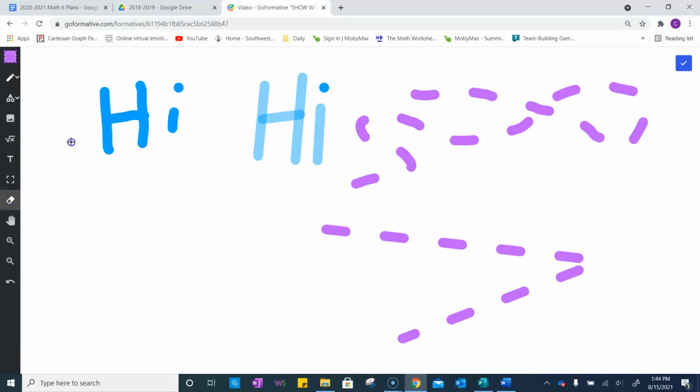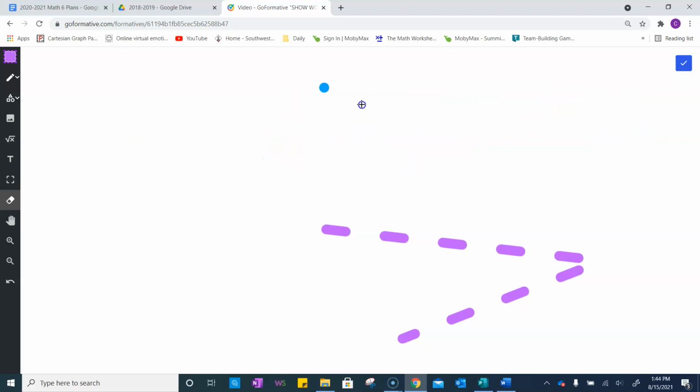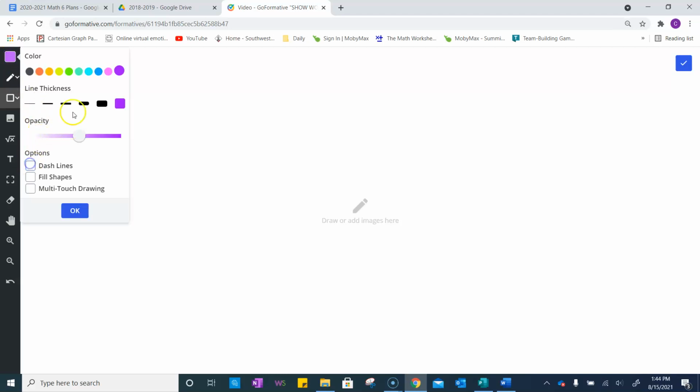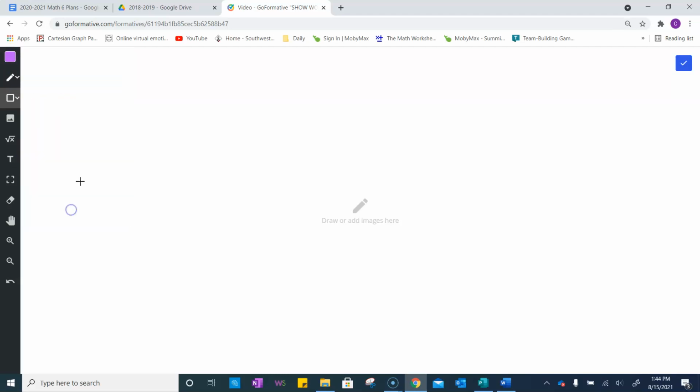Now I'm going to grab the eraser and I'm going to erase what I have on the screen. I want to clear it off, and I'm going to start now showing you the shape tool. So when you click on the shape tool, you have the option of a rectangle or a circle. So I'm going to click on the rectangle. I'm going to get out of that dash line feature, and I'm going to click OK. And I'm just going to draw some rectangles.